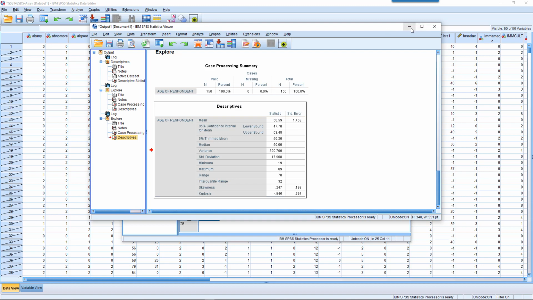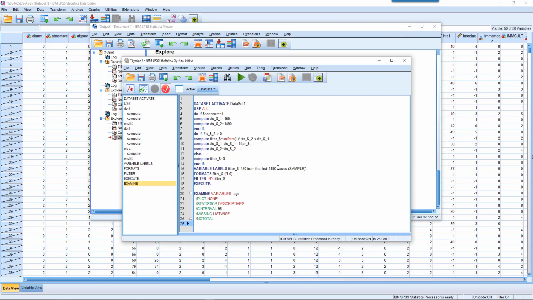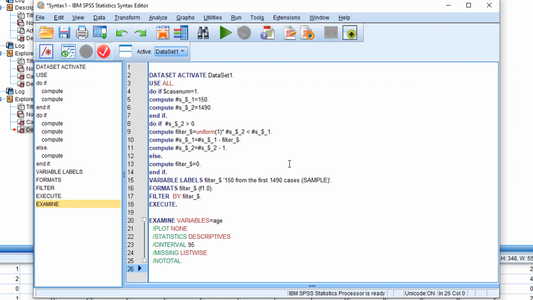Let me just click into the syntax window again. Now we're going to make a change. I don't remember offhand which order I told you to make these changes in, but let me show you how to do it. This 150 here indicates that's where we told SPSS we want a sample of 150 cases. Now we're going to ask for a sample of 20 cases. And just so we know what's going on, we're going to change the label to 20 cases.